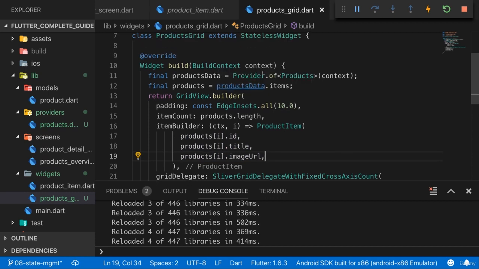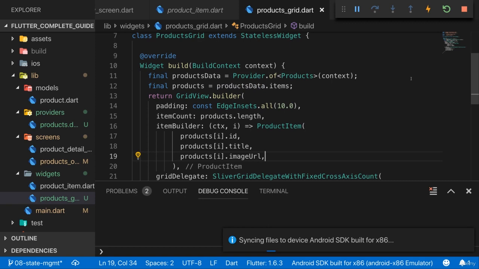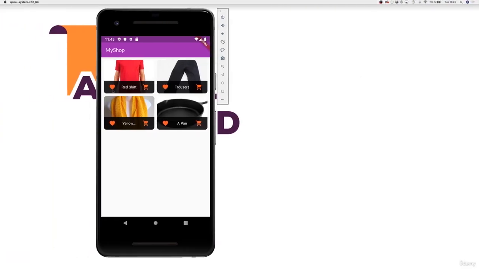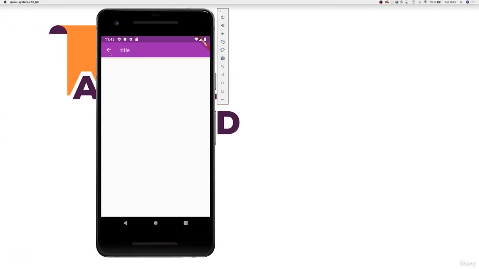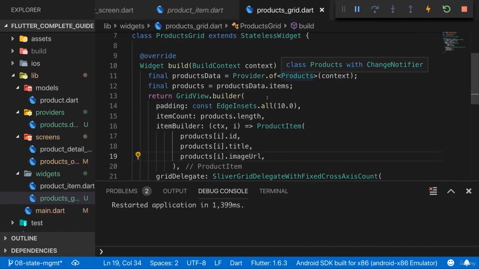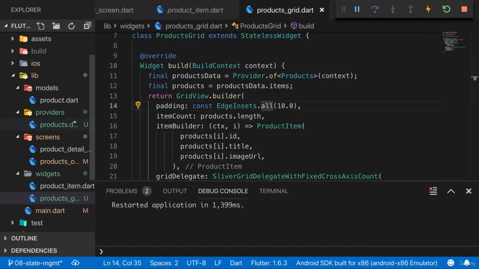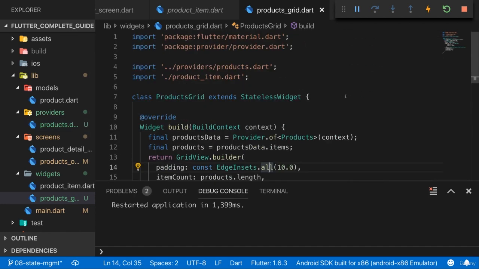So that was a lot of talking, but very important. Let's do a full restart now. And in our app, we now still see our items here, but now we're actually loading them with the help of our provided class. And the advantage, if not already evident, will become more and more clear the more complex our application gets.